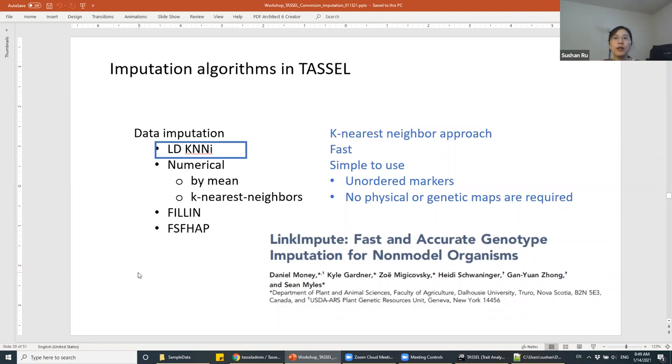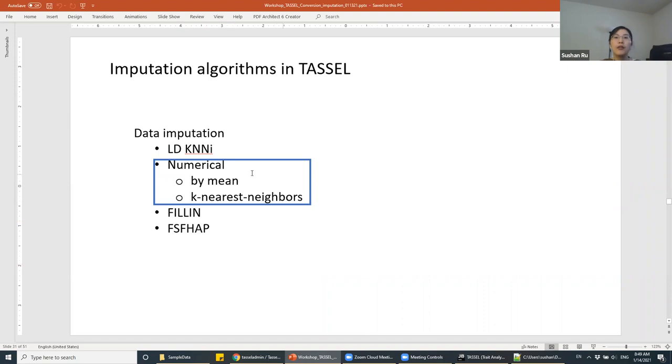And there are some other algorithms supported by TASSEL. It supports numerical imputation either by mean or by K nearest neighbors. And for the sake of time, we won't go through numerical imputation, but it's very straightforward to use in TASSEL. And once we are familiar with LD KNNI, it would be very similar to run numerical imputation. If you can do LD KNNI, my impression is the accuracy should be higher than numerical imputation. But I'm not sure about K nearest neighbors though. It's nice to explore different algorithms that you need.